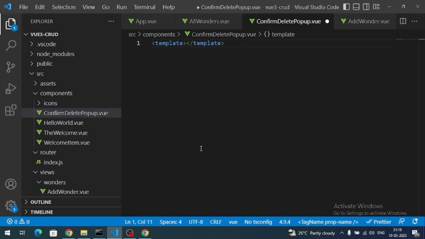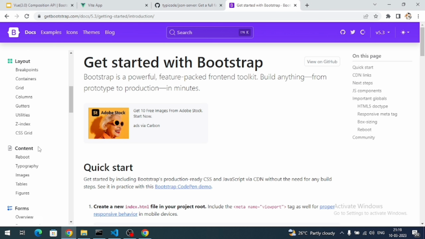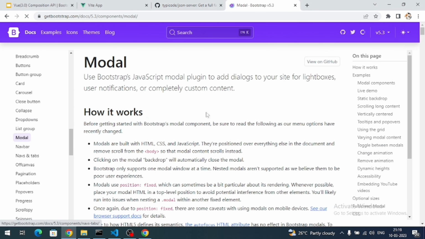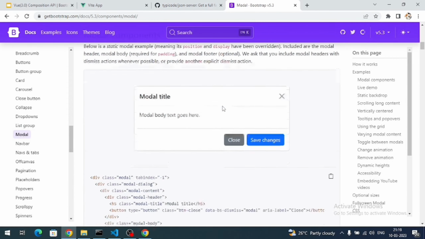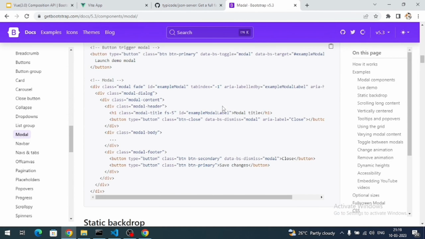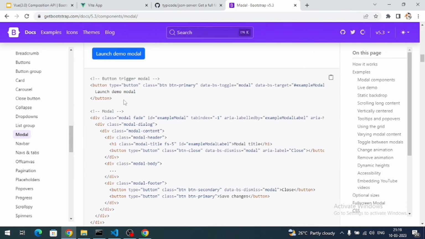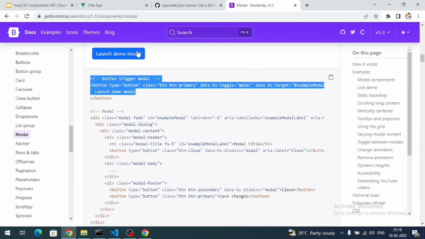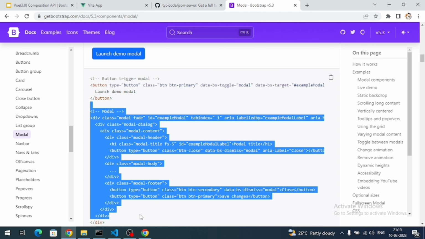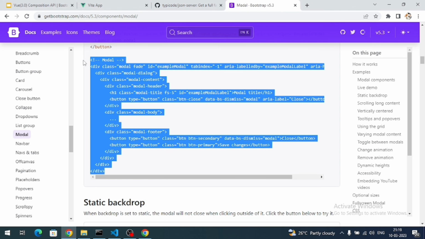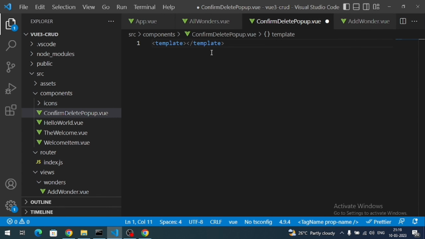Now go to the Bootstrap website. Okay. Check for modal. Okay. From here, let's copy one of the examples. Okay. Let me copy this example. Okay, here the top one is a button. This button, I don't need this button. I just want the pop-up HTML. So copy this and add here.